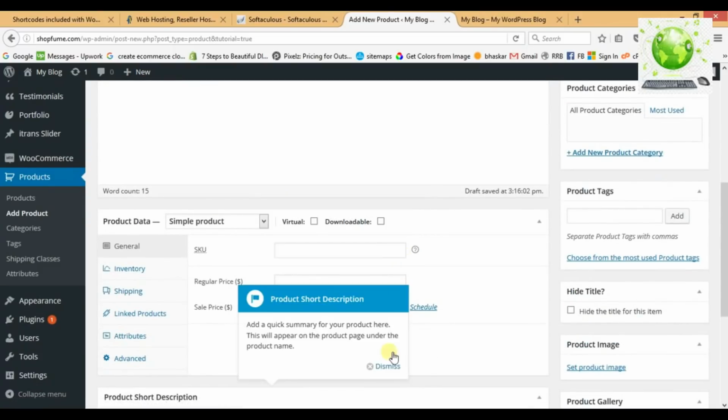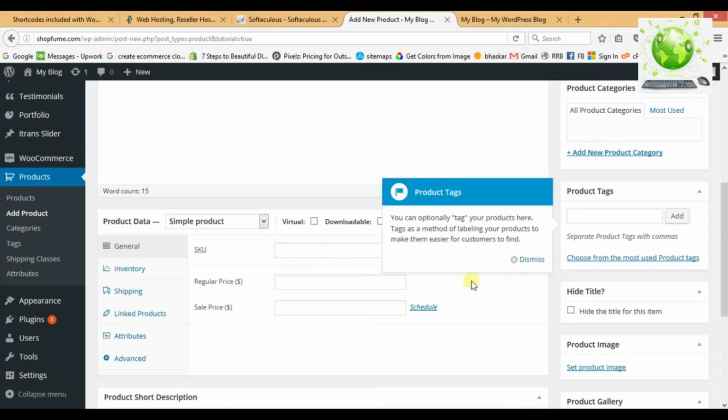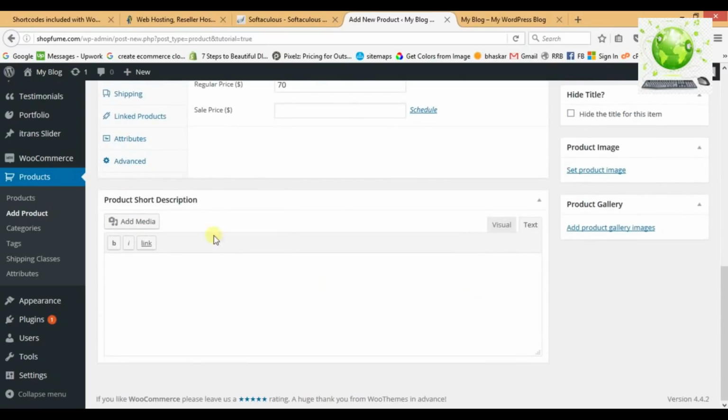Alright, now here we can put the SKU ID. Well, it is not compulsory, but if you want to put your SKU ID, then you can put it in this way, SKU 001 or 02, whatever you want to name it. And in the next section you can see regular price. That would be the price of your product. I'm just putting $70 for my product. Now the next section is product short description. So I'm just putting short description here.